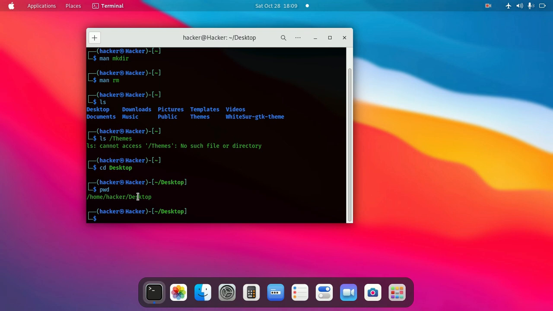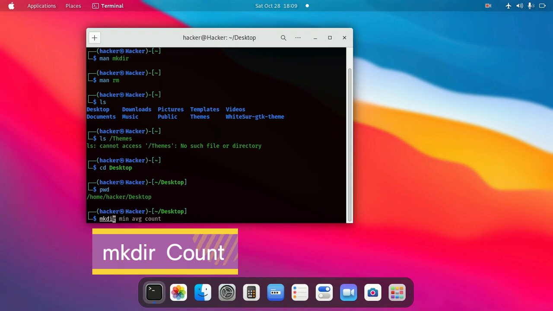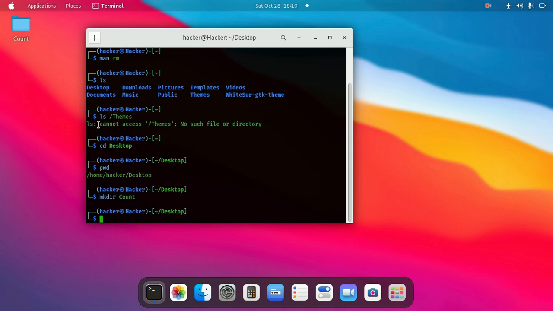The next command line is gonna be mkdir. mkdir is make directory, which will create a folder. I can create a folder and I can create multiple folders. To create a single folder, I'll say mkdir space count, which is the name of our folder. I'll press enter. You can see count on the desktop right here.